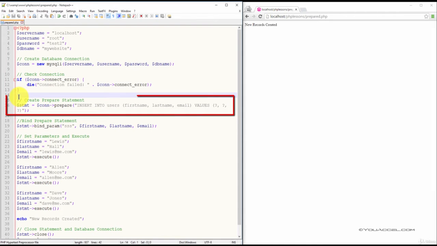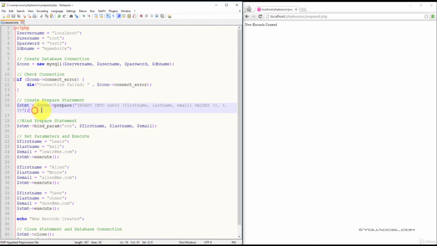Next, we prepare an SQL statement template that is sent to the database, with certain values left unspecified. These unspecified parameters are labeled with a question mark, as shown here. You can see that this statement would contain 3 parameters. Each parameter would be inputted into the columns first name, last name, and email.